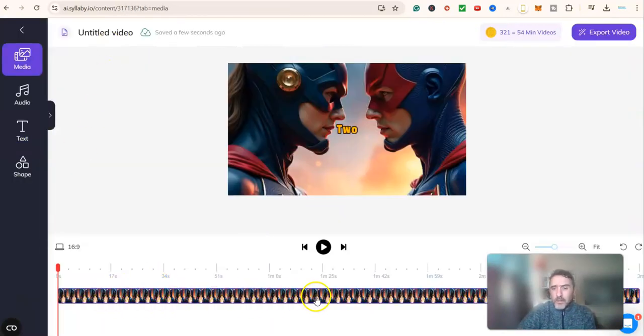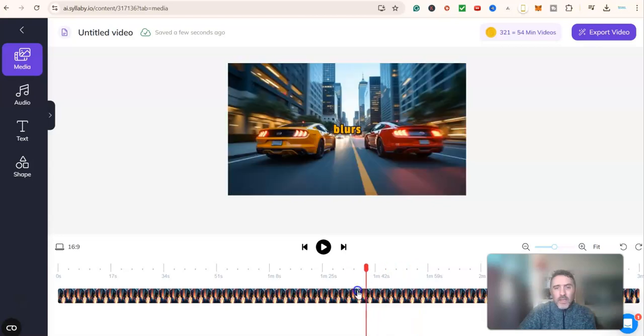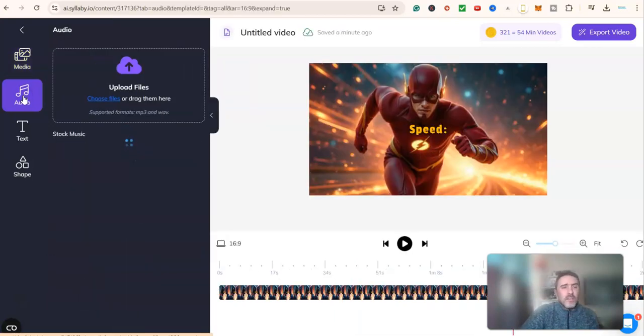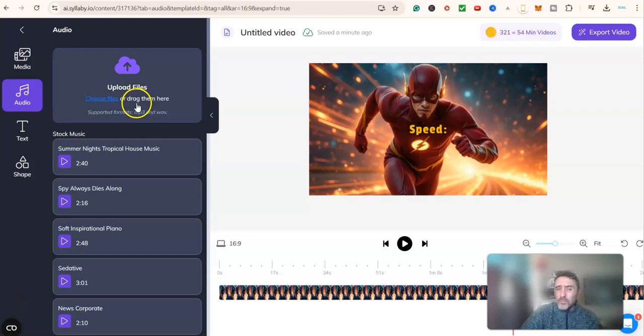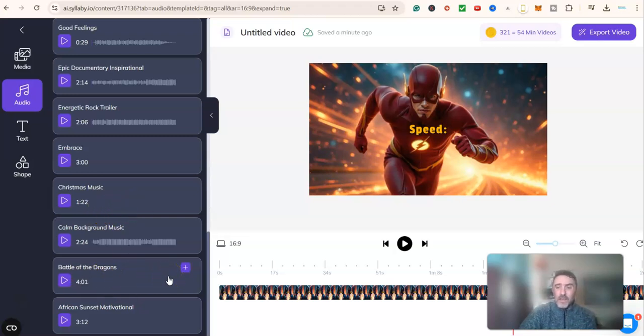Okay, so down here, this is our really straightforward and simple video editor, and you can move this along to wherever you like in the actual video, okay? So, first of all, I like to add some audio, some background music, okay? So for this, you can come in here and you can either upload your own, or you can go through and have a look at some of the stock music. Now for this, I'm going to go with just this one here called Battle of the Dragons. It works the same way as the voices. If you want to hear it, you just simply click on here and you can hear it.